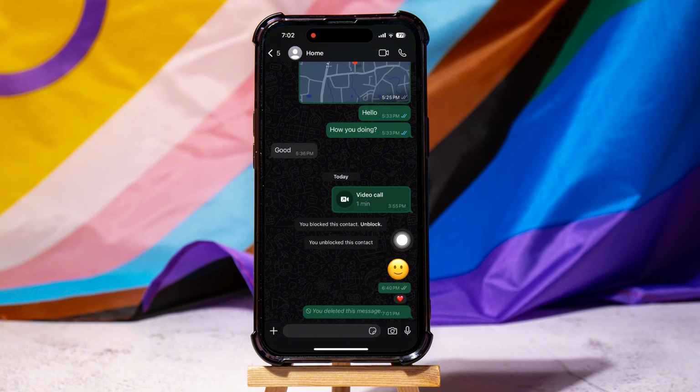If you want to delete the message only for yourself, then tap on delete for me instead of everyone. Following these steps, you can easily delete a WhatsApp message after sending.